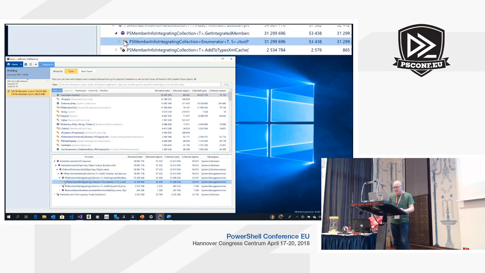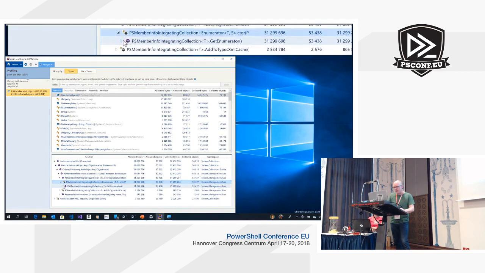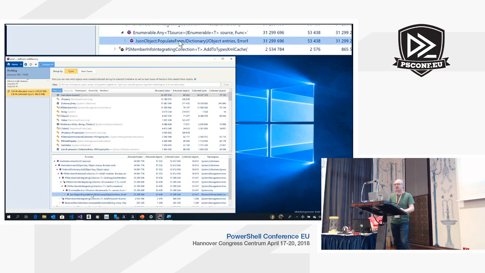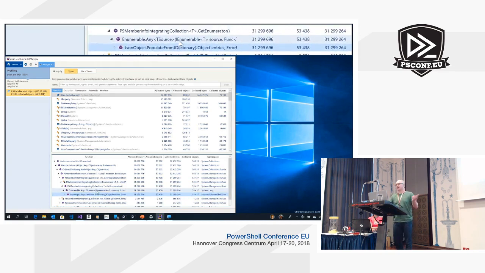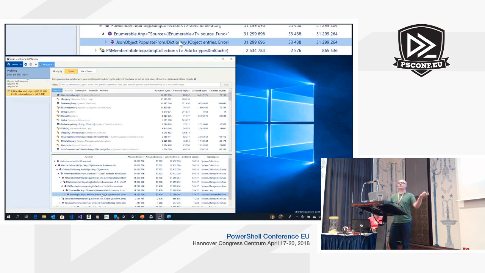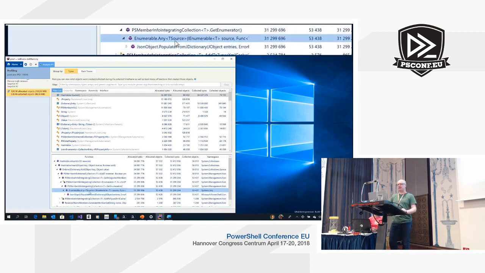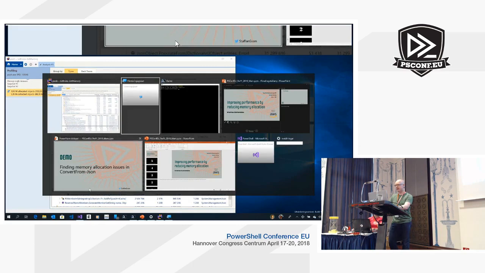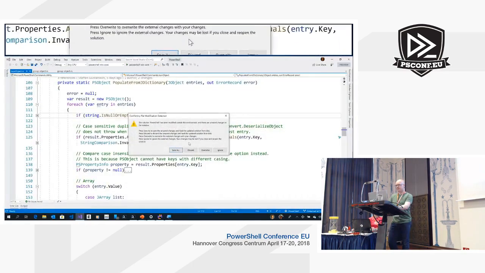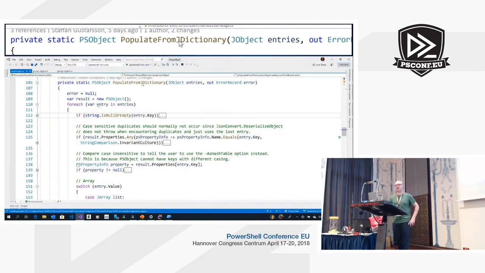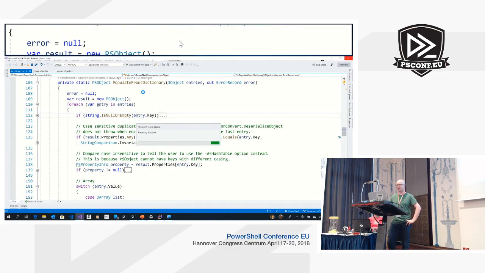We have some enumeration, Enumerable.Any, that is called from PopulateFromJDictionary. Okay, now we're in the code. PopulateFromJDictionary, that's where we make a JSON object into a PowerShell object. So here's something that is definitely suspect. So I'm going into Visual Studio, into the method PopulateFromJDictionary.